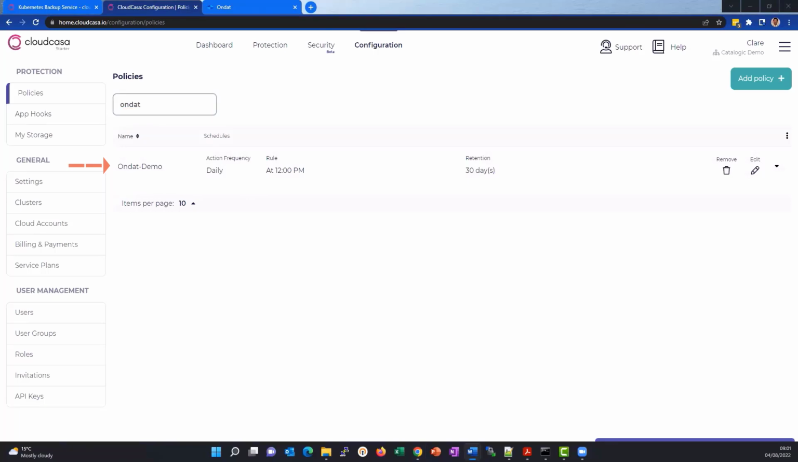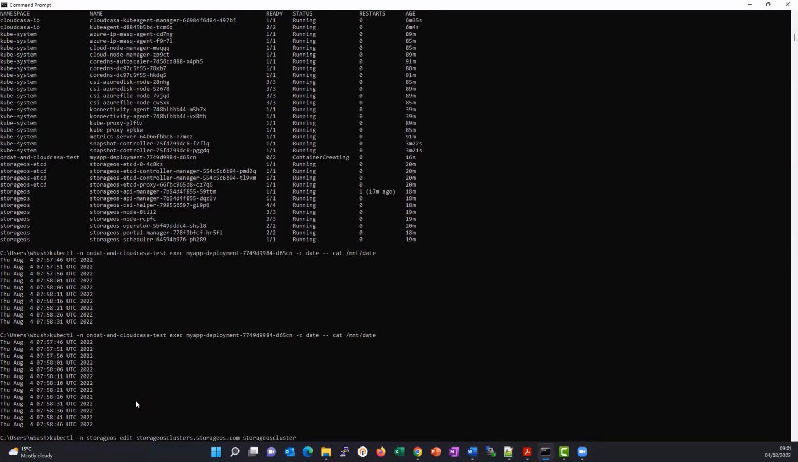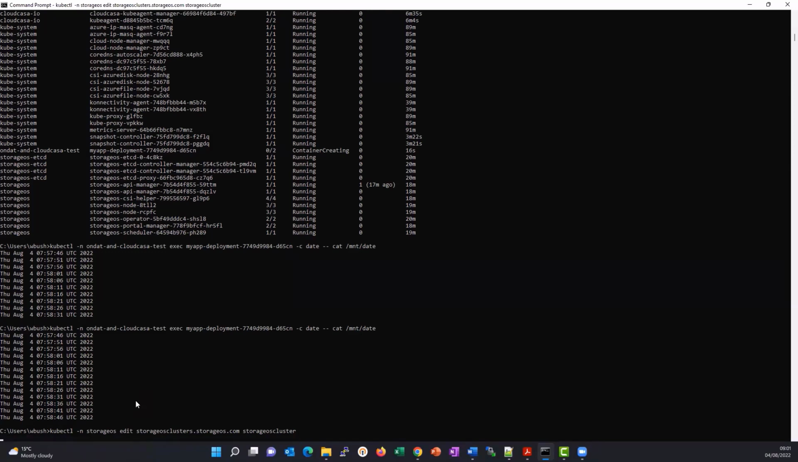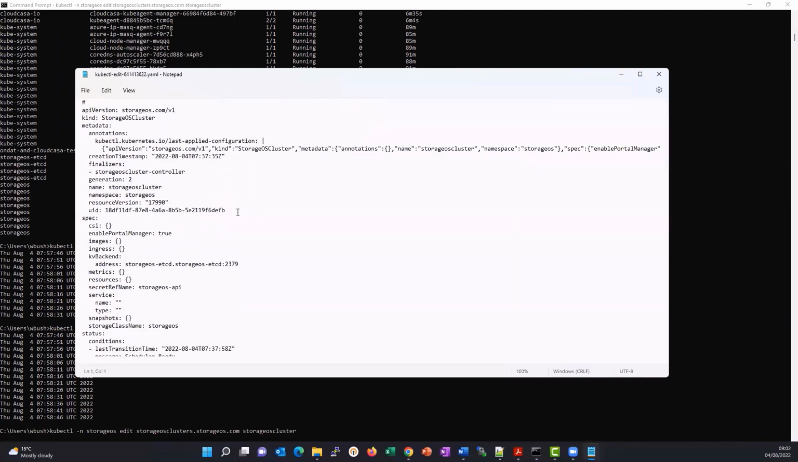So in order to utilize the Ondat CSI plugin with the Kubernetes snapshot feature, you must provide a volume snapshot class for the Ondat CSI plugin. Once the snapshot controller has been installed, you need to edit your StorageOS cluster. We're going to do that via the following kubectl command. So if we run kubectl -n storageos edit clusters.storageos.com storageoscluster, what that'll do is it'll open our configuration, and we can see in here now we've got our configuration open. So what we need to do within here is we need to add the volume snapshot class name line under snapshots as per the following.